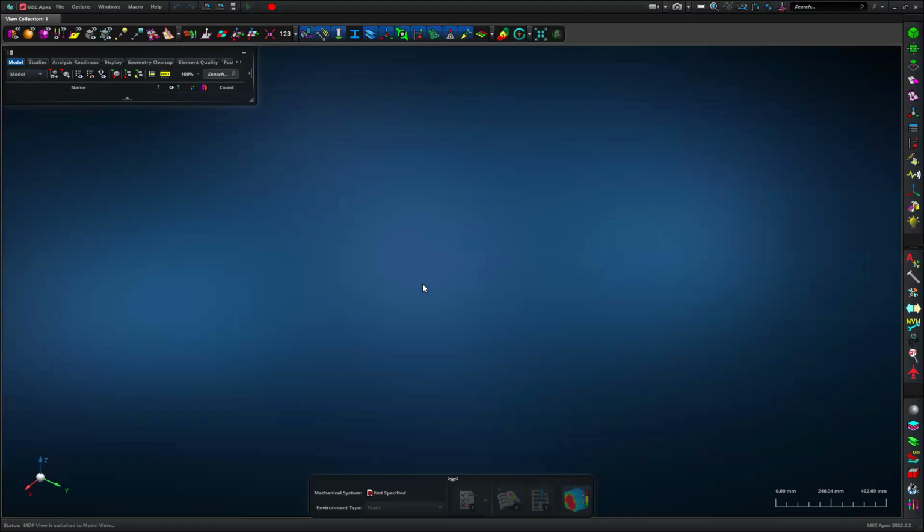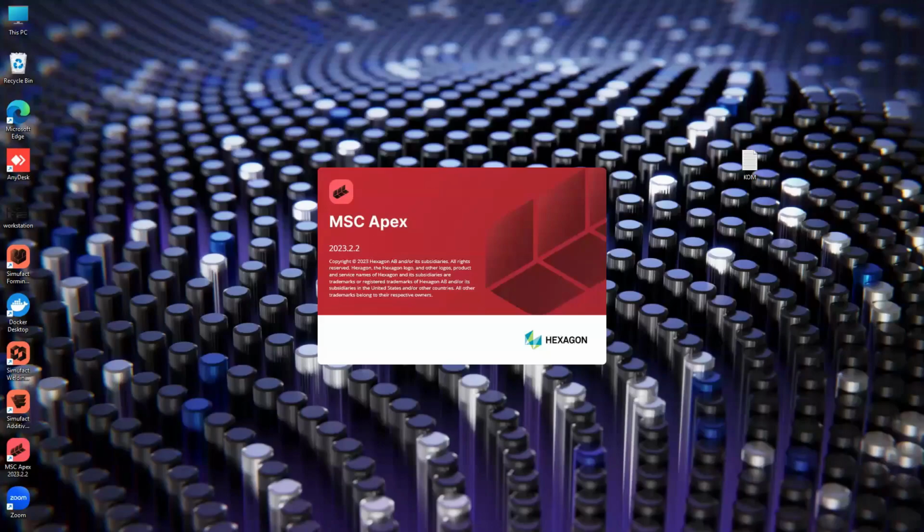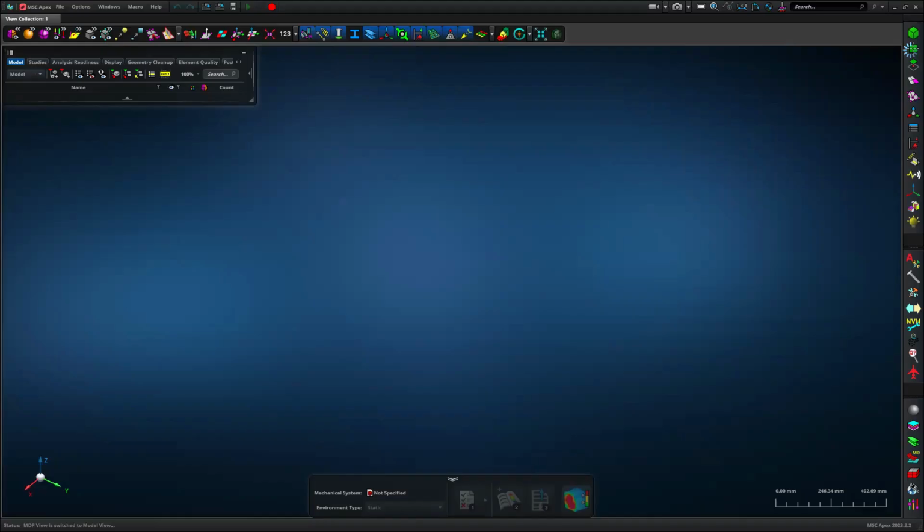So let's create that model actually. First, we'll go to the sketching mode. Two points we can create.